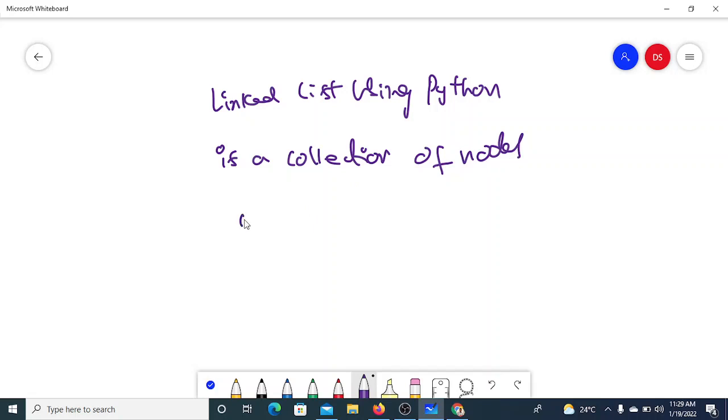And if you take a node, because it has to have links to the subsequent nodes, there will be a data part and there will be a link to the next node. And this link is actually a reference in Python. In Python, the link to subsequent nodes we can have only through reference.